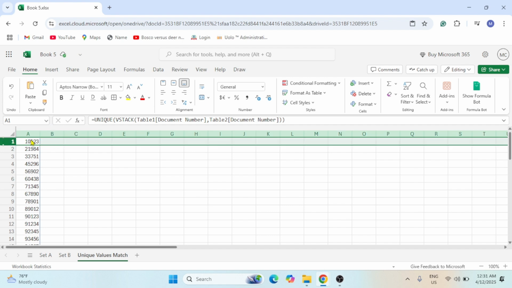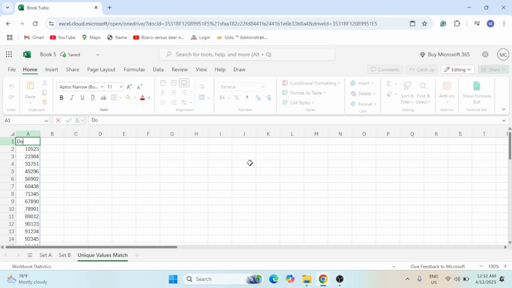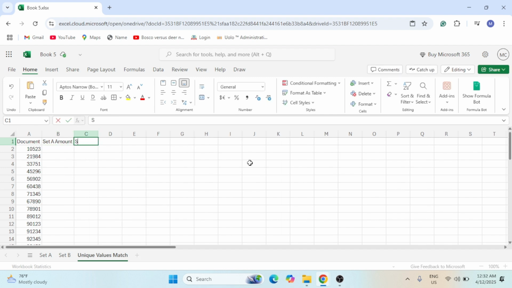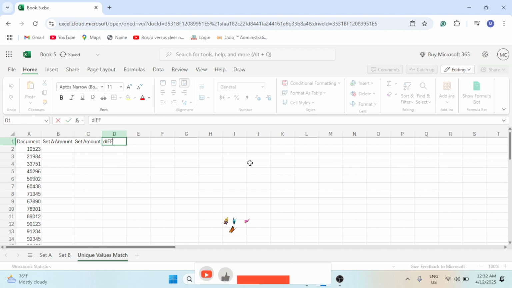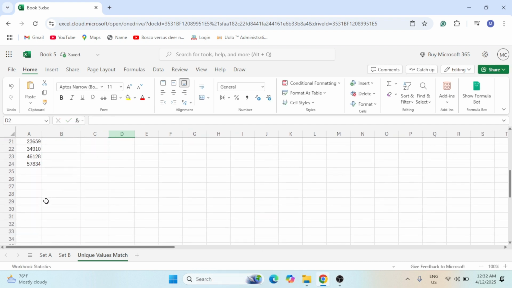Let me insert a row for a column header. Okay, this is document number. Let's say I need to get the set A amount and set B amount here, and the difference. We already got the unique values here. If you add anything new, so now it's 24, right?